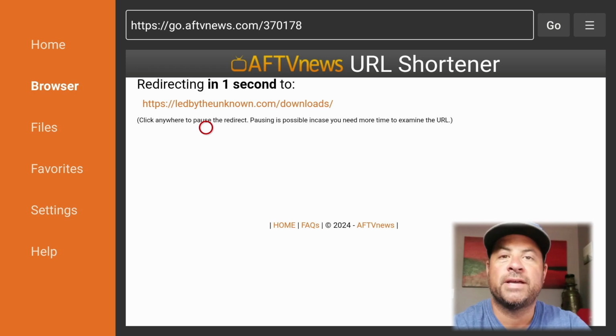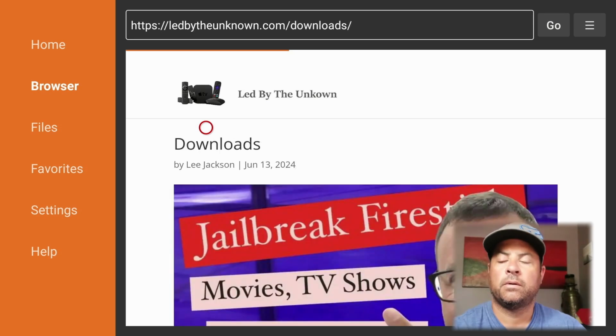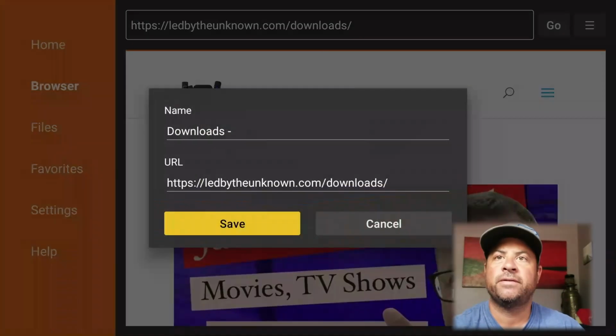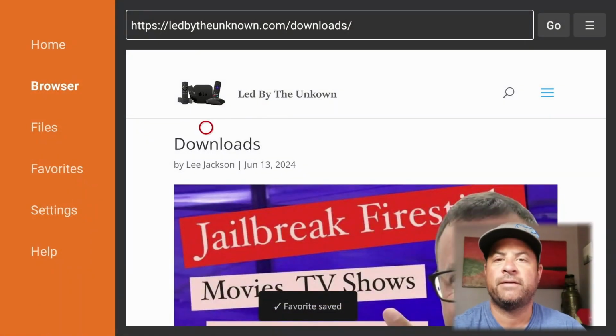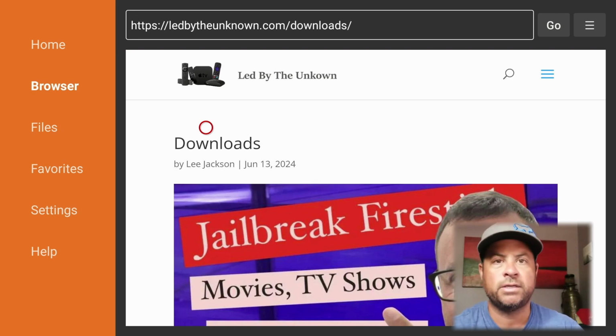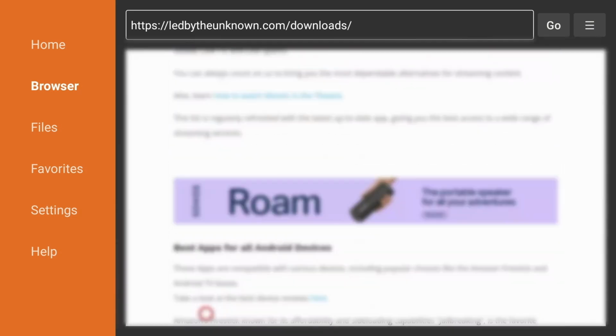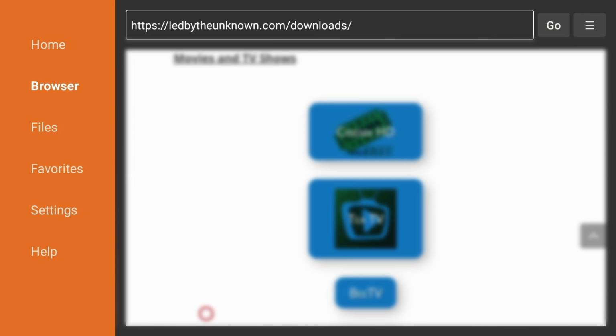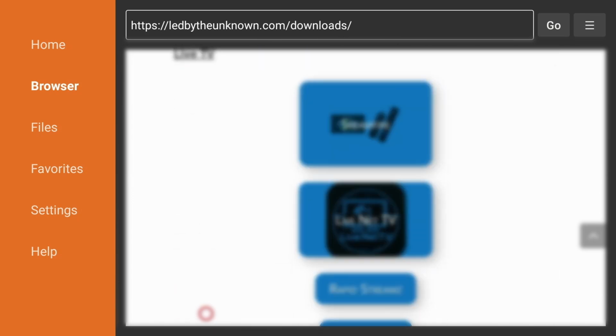Once the 5-second redirect is completed, you can hit the three-line button on your remote, add current page to favorites, and then you just use the favorites bar on the left side there to come straight to this page. Now we can head on down, check out our videos and other applications. And today we're looking for some live TV and some sports, so we can click on this top one under live TV.